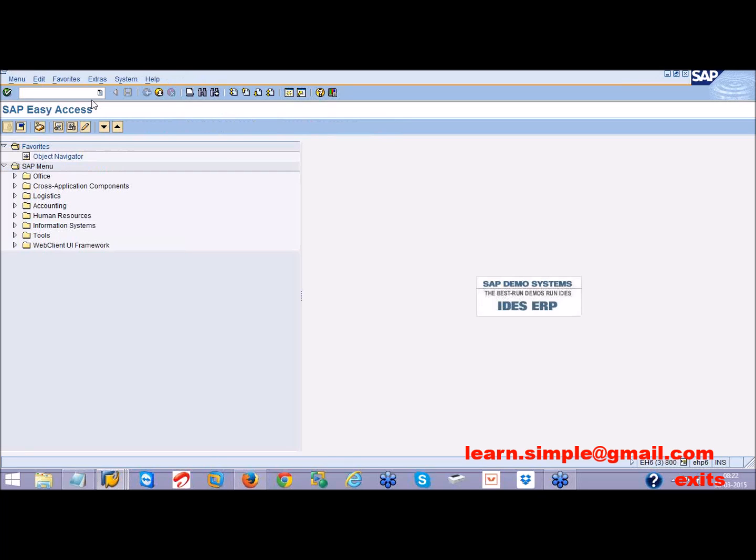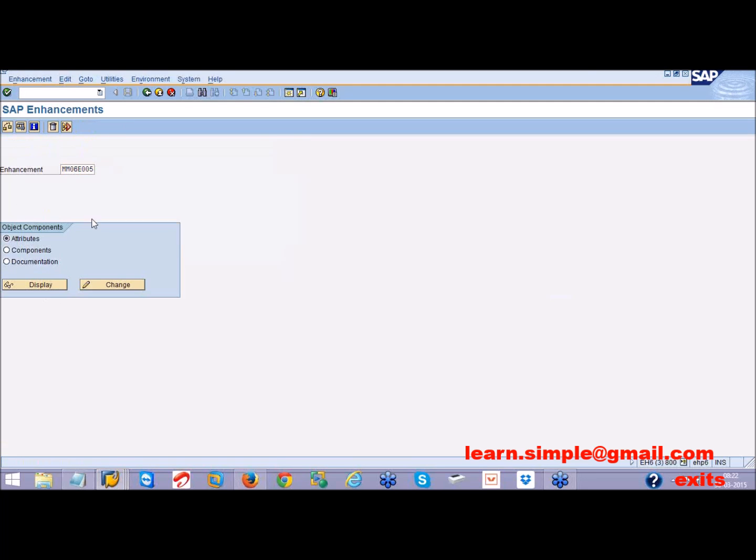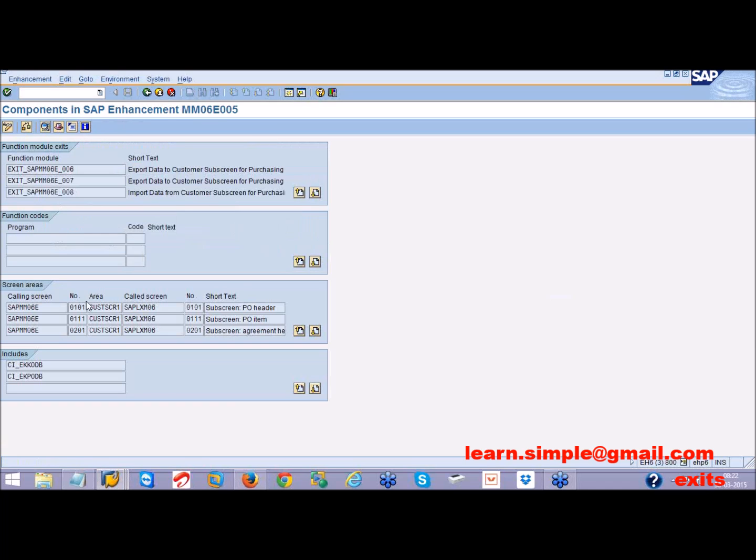And one more small point we forgot, that is there are two includes. If you observe, I'll go to SMOD and reopen the same thing. If you look into the components, there are two includes here. One include is EKKO include. That means if you want to add some fields into the purchase document header, add into this. If you want to add some fields into purchase document item, add into this EKPO include. So I want to add some fields at the purchase document item level.